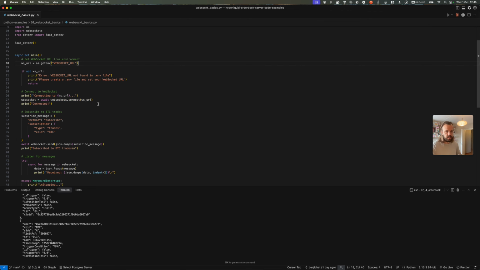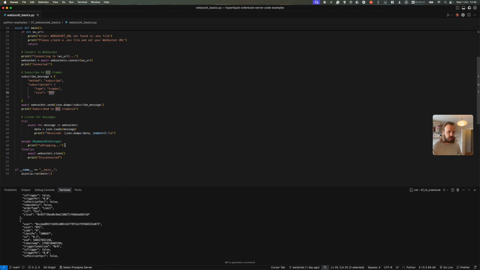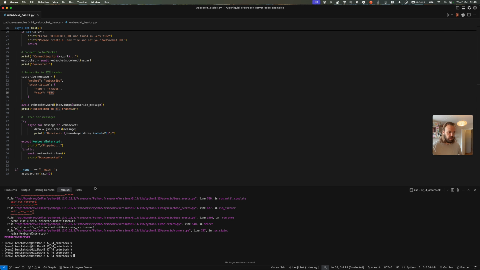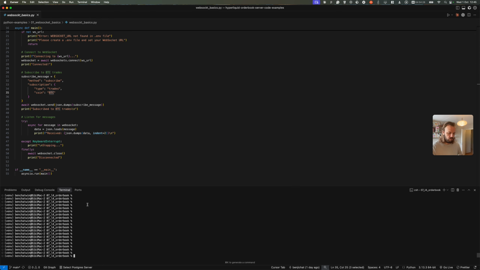Once you've done that, we can open up this basic example here. You can see that we grab this environment variable, connect to the WebSocket, and then use this subscription method here. This could be BTC, ETH, Hype, whatever you want it to be. And then we simply run this.